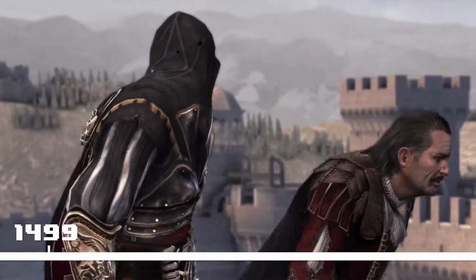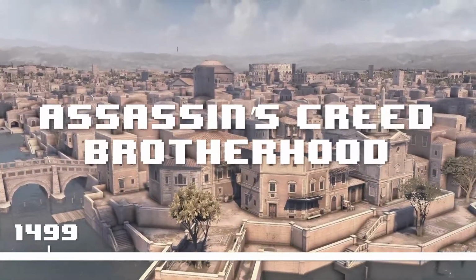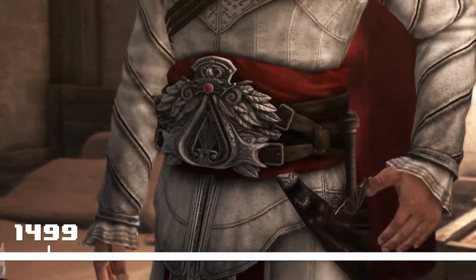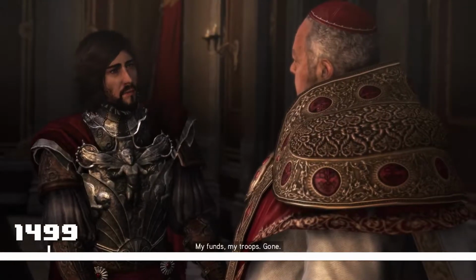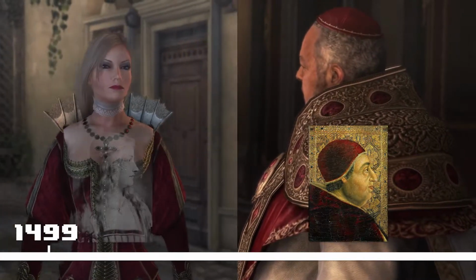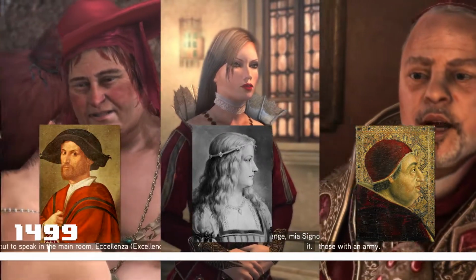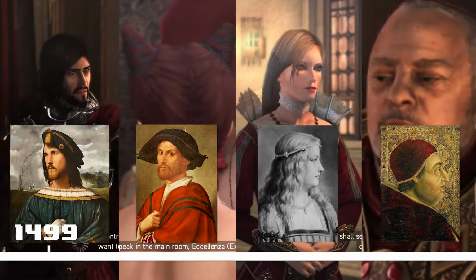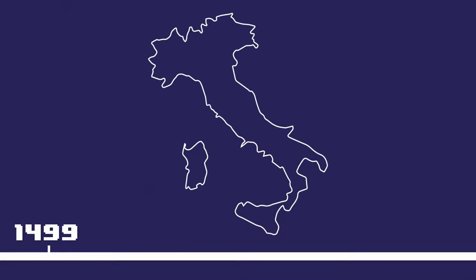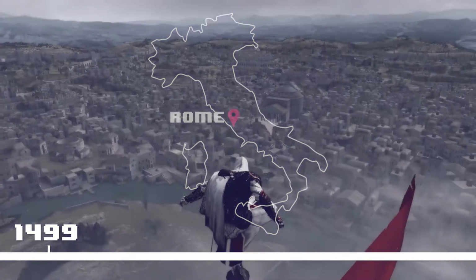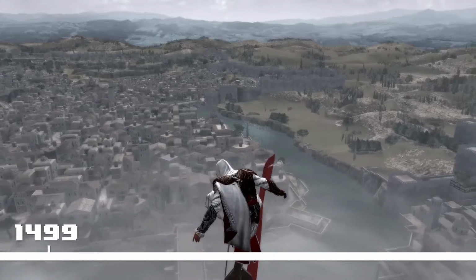1499 would be the year in which Ezio's story continues in 2010's Assassin's Creed Brotherhood. This time the game would focus solely on the rivalry between Ezio and the Borgia family, consisting of Rodrigo Borgia, his daughter Lucrezia, and his illegitimate sons Juan, known in the game as the banker, and Cesare, main antagonist in the game. Instead of focusing on several cities, this game mostly takes place in Rome, and because of that the sheer size and attention to detail is even more impressive than it was in its predecessor.